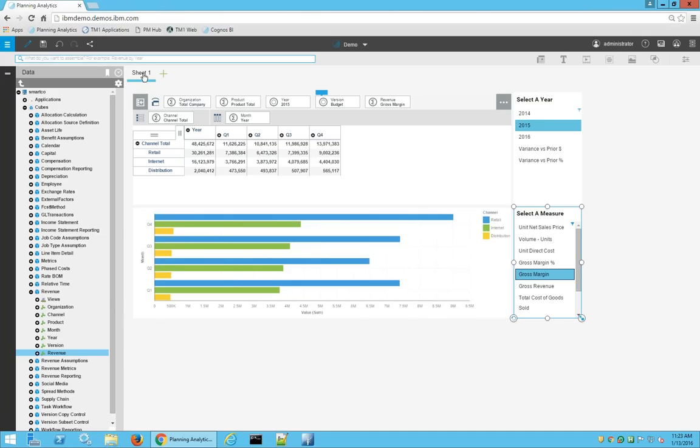So I have a tab, and then I can double click on that tab, and I can rename it, and I can call it my revenue analysis. And that's how quick and easy it is to start building things within Planning Analytics. You'll note that it has the fresh, crisp new interface. It has the ease of use. It's very easy to use, and it looks good.